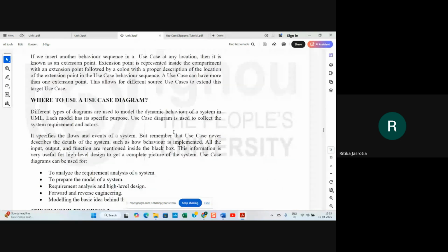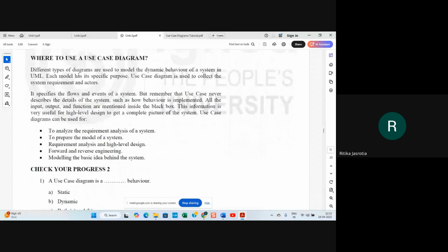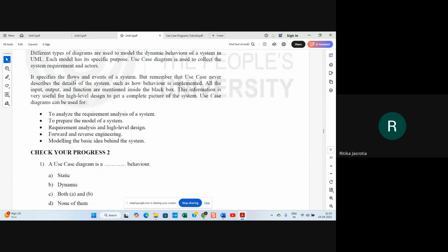So now where to use the use case diagram? Different types of diagrams are used to model the dynamic behavior of a system in UML. Each model has a specific purpose. Use case diagram is used to collect the system requirements and actors. So it specifies the flow and events of a system, but remember that use case never describes the details of the system, such as how behavior is implemented. All the input, output, and function are mentioned inside the black box. So this information is very useful for high-level design.